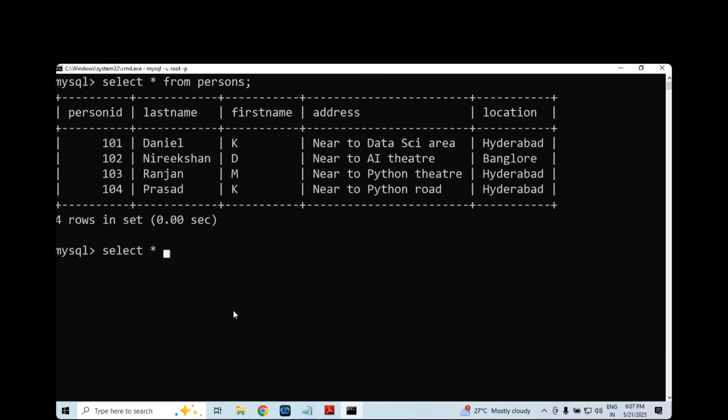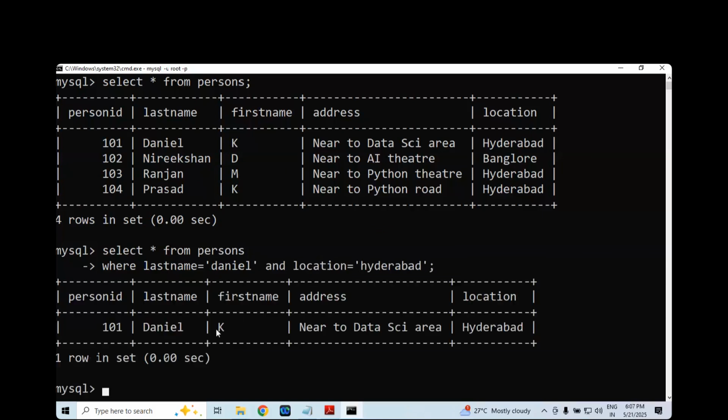Select star from persons where last name... That's okay, sir. For me, the session is important rather than the misspelling. The material is important. And location equals to what exactly? Hyderabad. Yeah, good, you're able to understand. Sir, you're using the AND operator: LHS value, RHS value. LHS and RHS both should be true. Then only you will get a result.